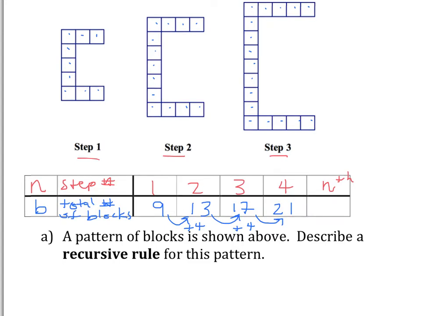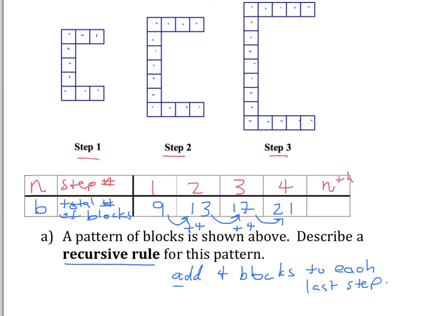The table helps me understand the recursive rule for this pattern. Alright, certainly the recursive rule helps us get from step to step, and to get from step 1 to step 2, or from step 2 to step 3, or from step 3 to step 4, or from step 21 to step 22, all we have to do is add 4 blocks to each last step. The key number here is to add 4 each time.